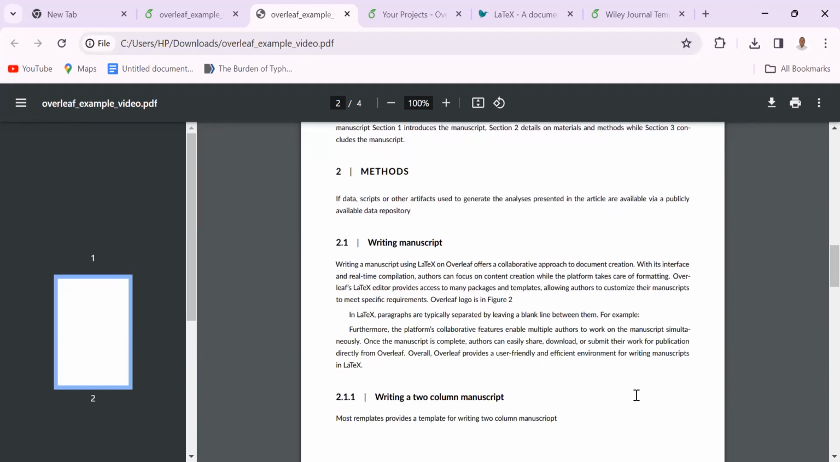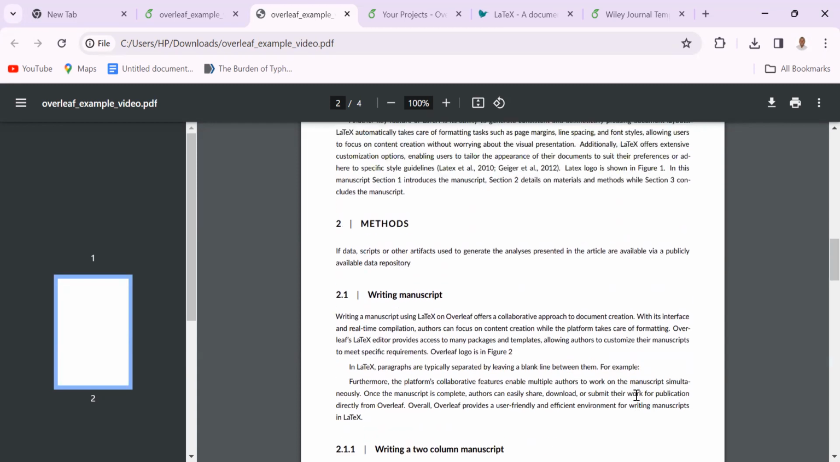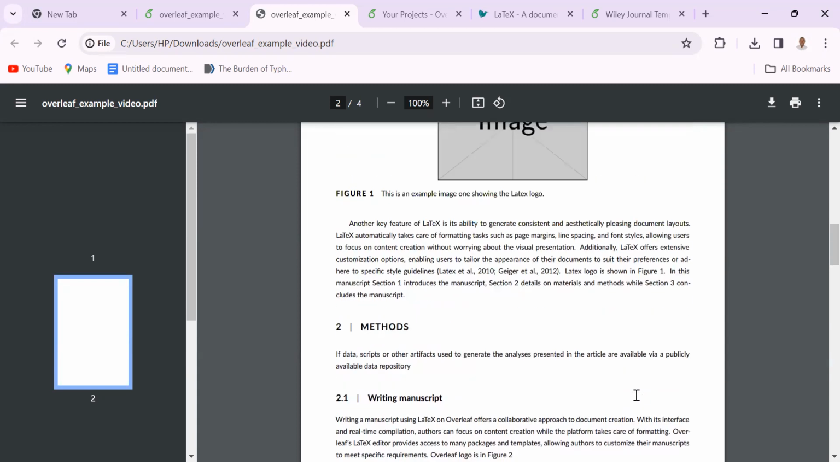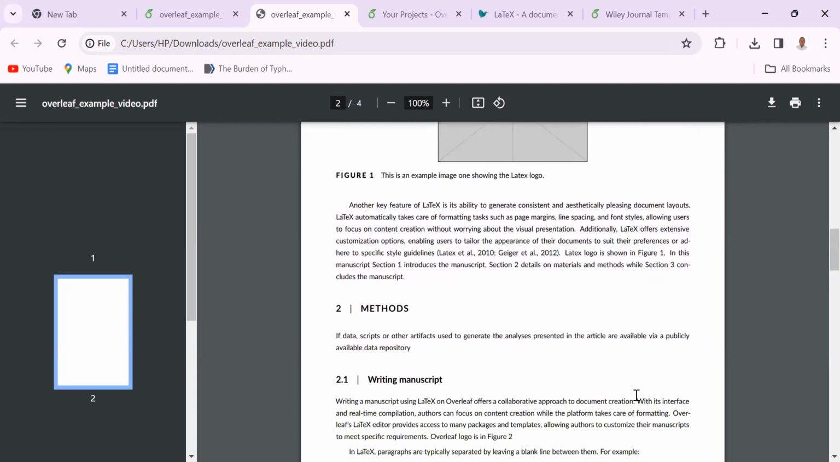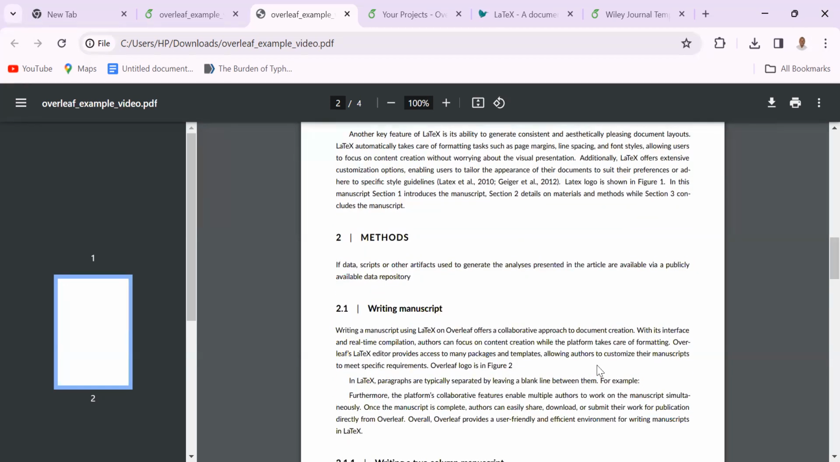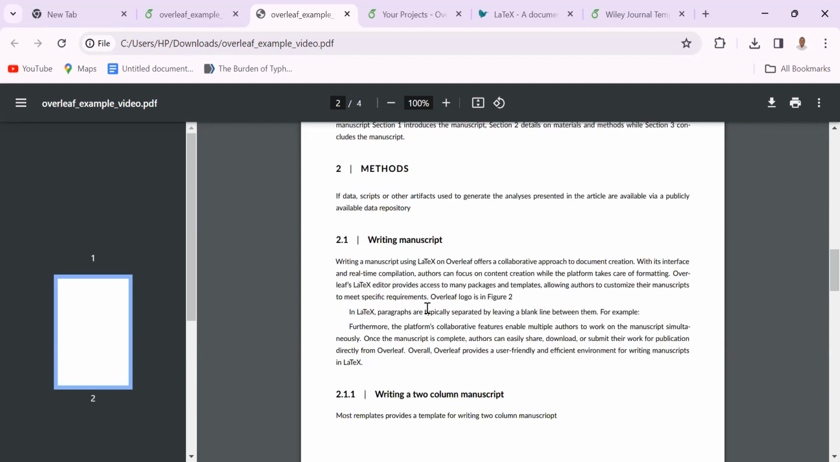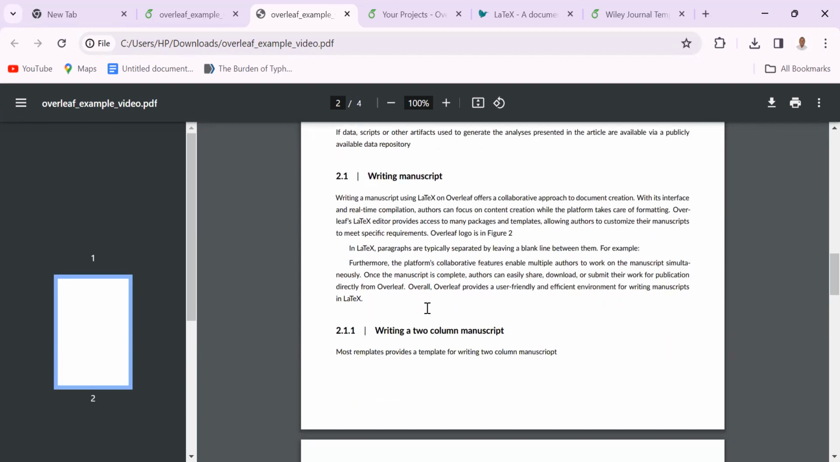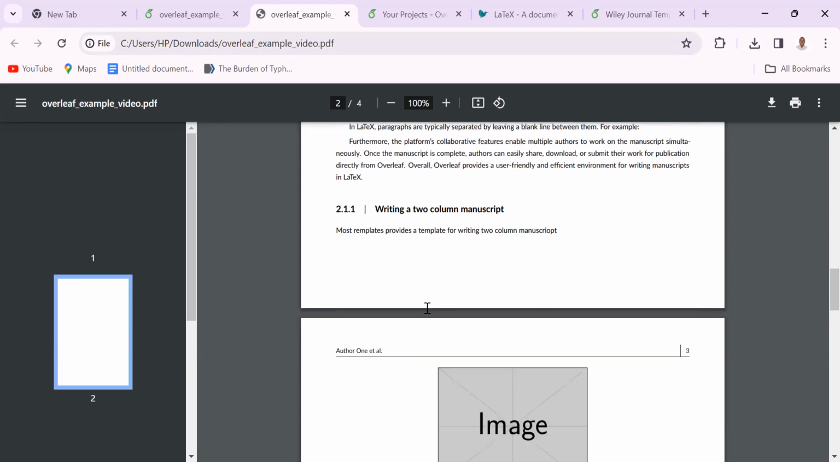And also, what you need to note here is the sections are numbered. For instance, the introduction is section 1, then the methods is section 2. But within the methods, again, we have the subsections. So within the methods, we have like section 2.1. And again, we can also move downwards to the subsections. So this is actually the beauty of using LaTeX, because all these are automatically generated when you compile the LaTeX document.